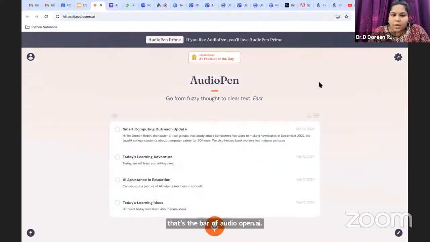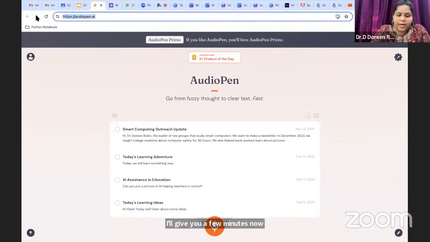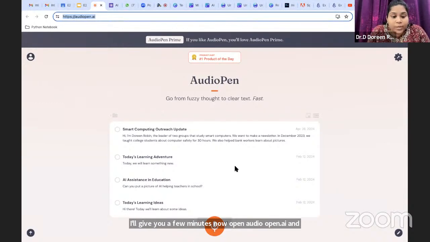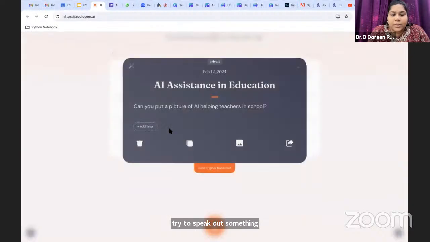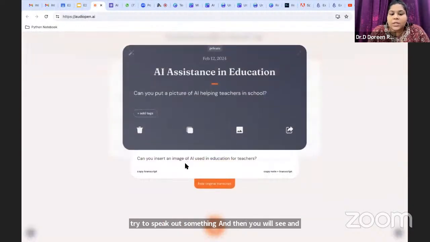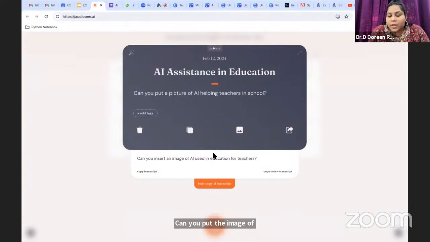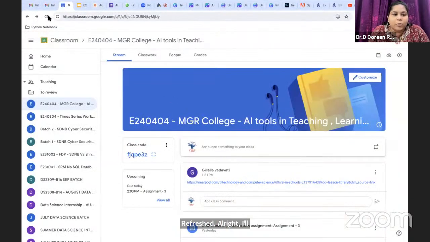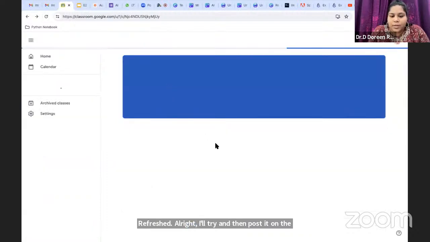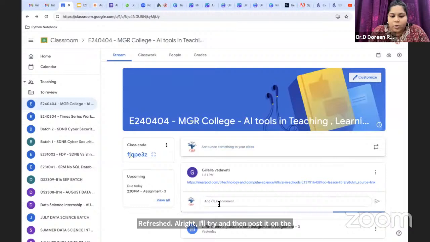I'll give you few minutes now. Open Audio Pen AI, and try to speak out something, and then you will see how different it is. See, this I've given: Can you insert an image of AI used in education for teachers? Can you put an image of AI helping teachers in school? Can you find how it is being rephrased? All right. Now try and then post it on the Google Classroom stream, the link alone. I have given the link on the chat.